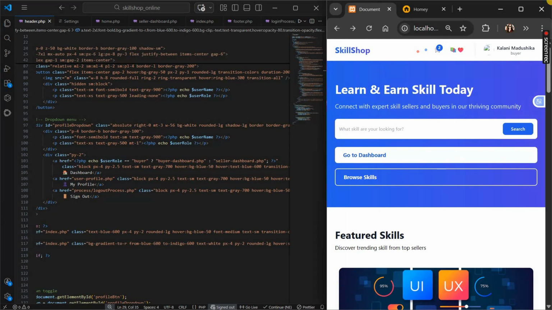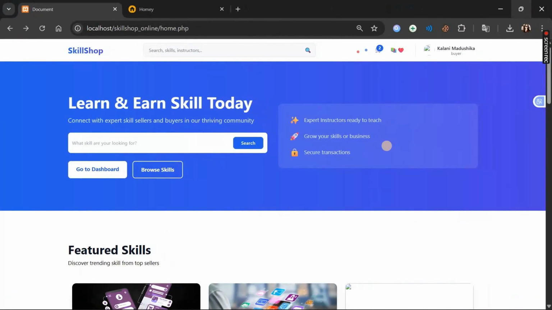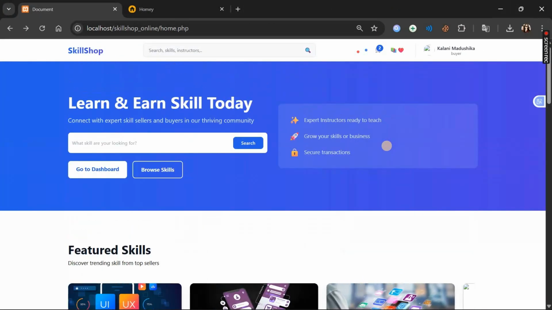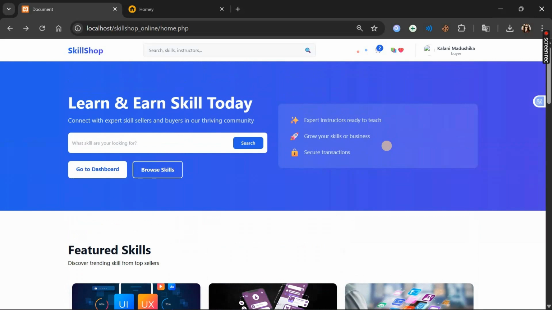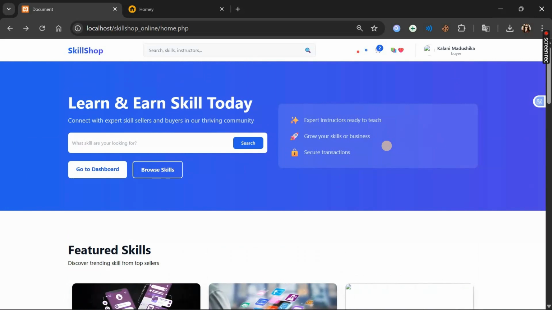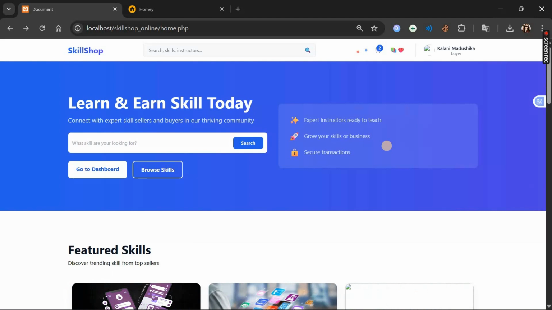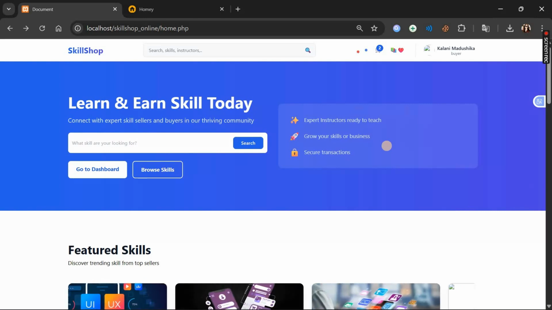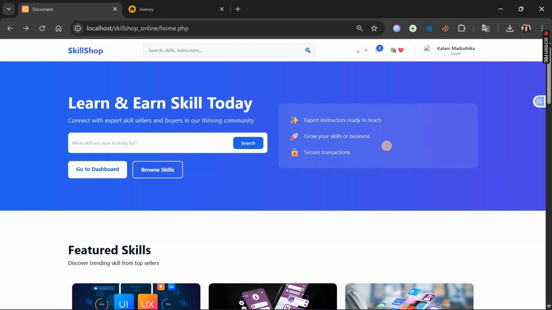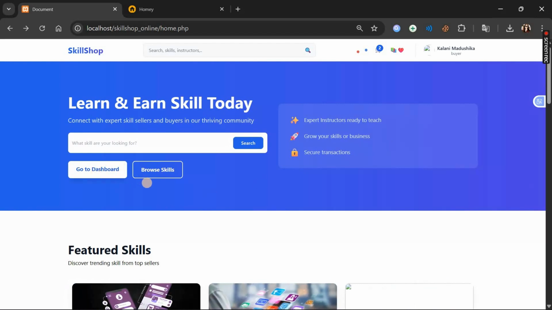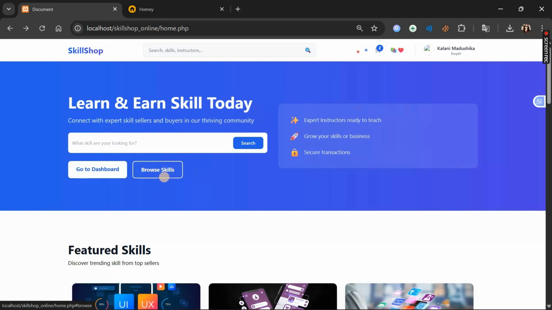Again, I turn to my website, and after my header, you can see our homepage. As you can see, our homepage looks professional. First, a beautiful hero section with a blue gradient and a clear call to action. Notice that if I am logged in as a seller, I see go to dashboard and create skills. If I am a buyer, it shows browse skills. If I log out, it shows get started.